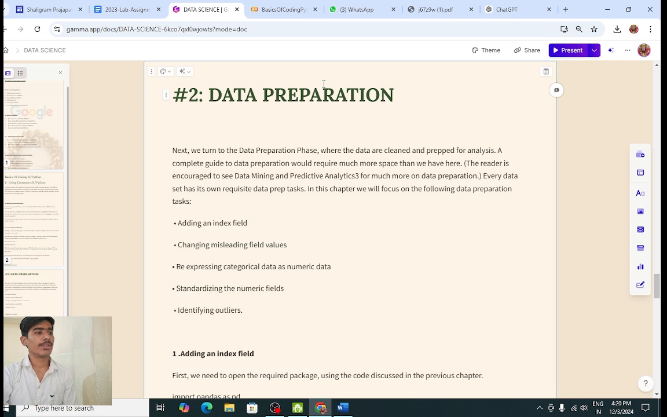A complete guide to data preparation would require much more space than we have here. The reader is encouraged to seek data mining and predictive analysis resources for much more on data preparation. For every dataset has its own required data prep task.